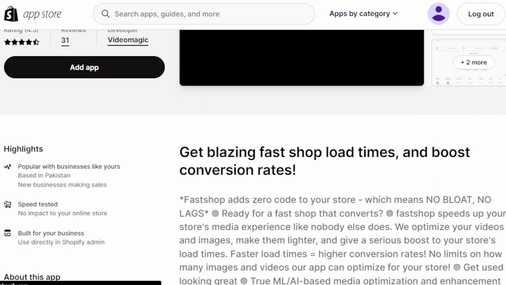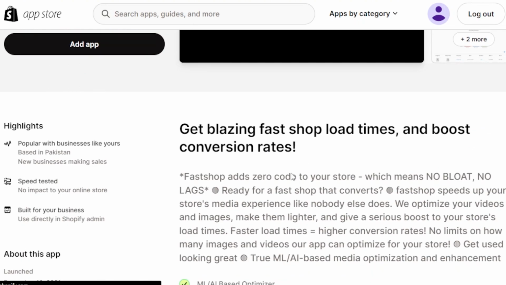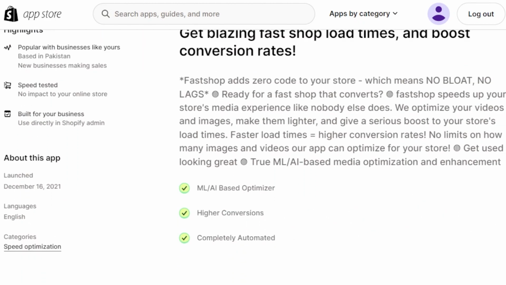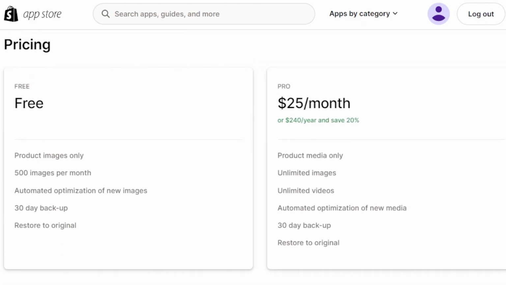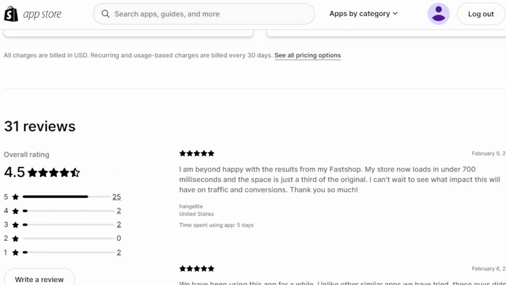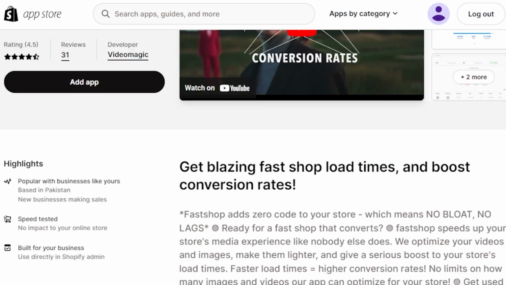What this app does is you can see get blazing fast shop load time and boost conversion rate. This will allow me to simply optimize my videos and images, make them lighter and give a serious boost to my store load time. When it comes to the pricing of this app, there is a free version available and product images only 500 images per month. This is actually pretty good. And then there is also a pro for $25 per month. And you can also go for $250 per year and save up to like 20%. So you can see the reviews are pretty good. This is the app that we need.